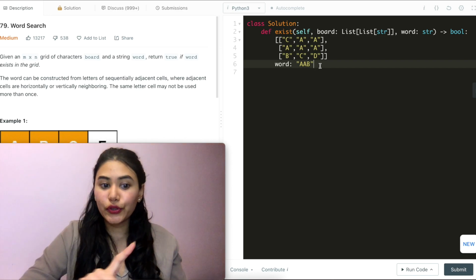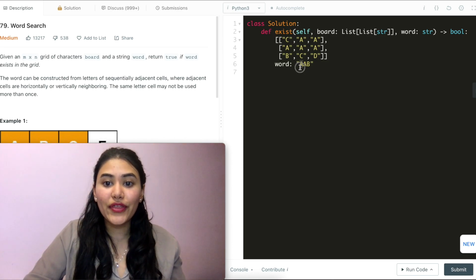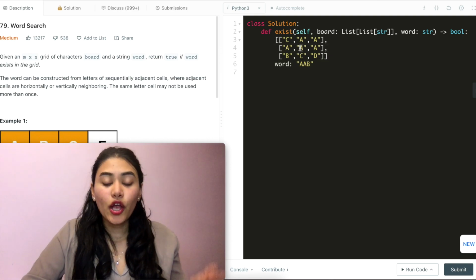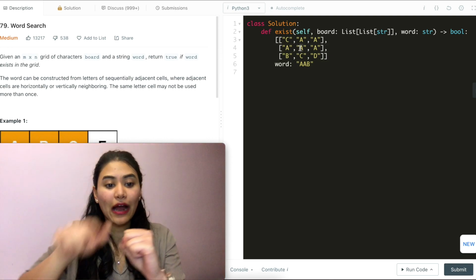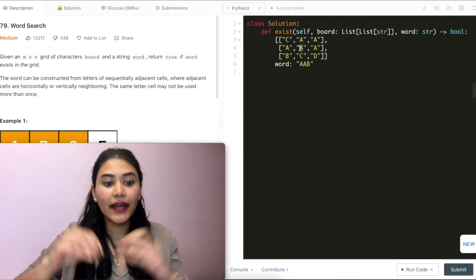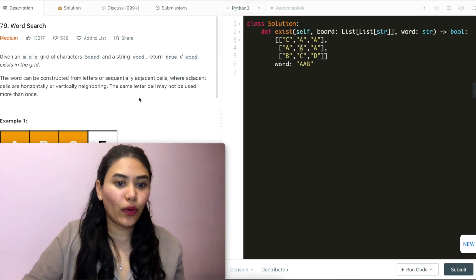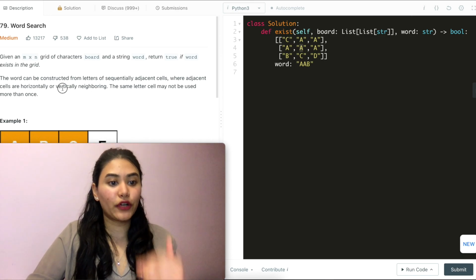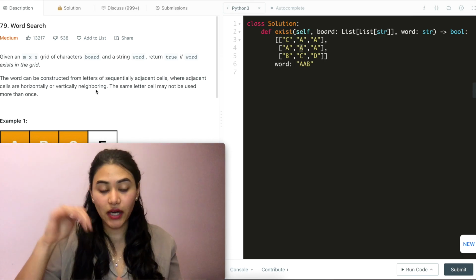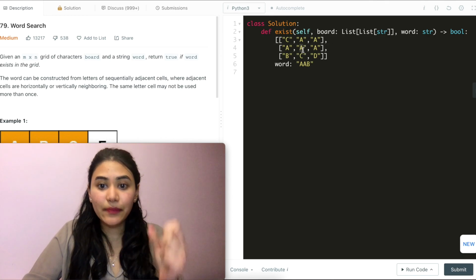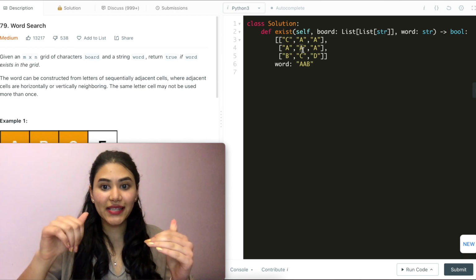You want to scan through your entire board, looking for that first letter in your word. Say you find it. Well, now you want to check all around your cell for that second letter. And in a real word search, obviously you can also use diagonals, but here we want to just use horizontally or vertically neighboring cells, so just left, right, top, bottom. So in this case, for example, I see my first letter. Well, now I want to check all my sides.